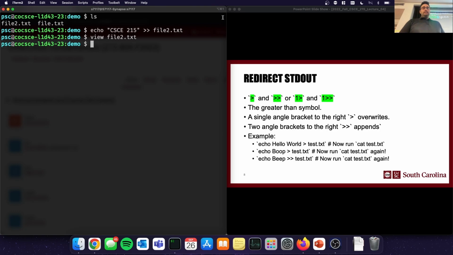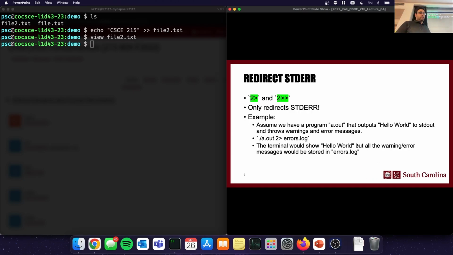All right. The other two versions over here are more specific. Putting a 1 before the angle brackets just specifies standard out. It says, hey, I'm being more explicit, I'm making sure I only redirect standard out. Whereas these are kind of implicit, they're not very specific about which of the standard I/O streams you're trying to redirect. This is more specific, but for the most part, you only really need to use one angle bracket and two angle brackets. There are some examples on the slides if you want to look at them later.